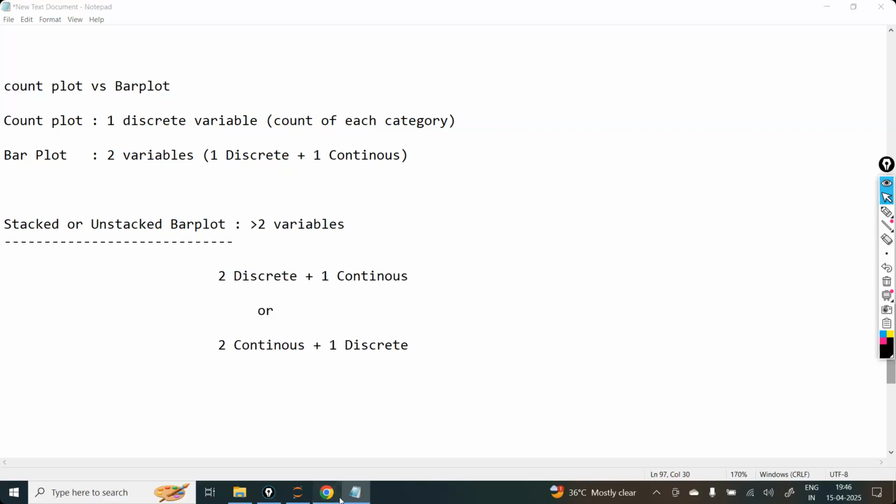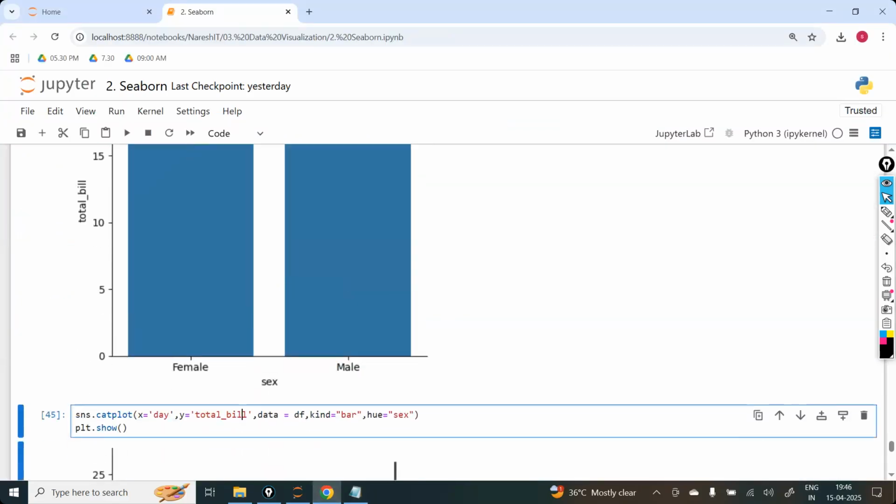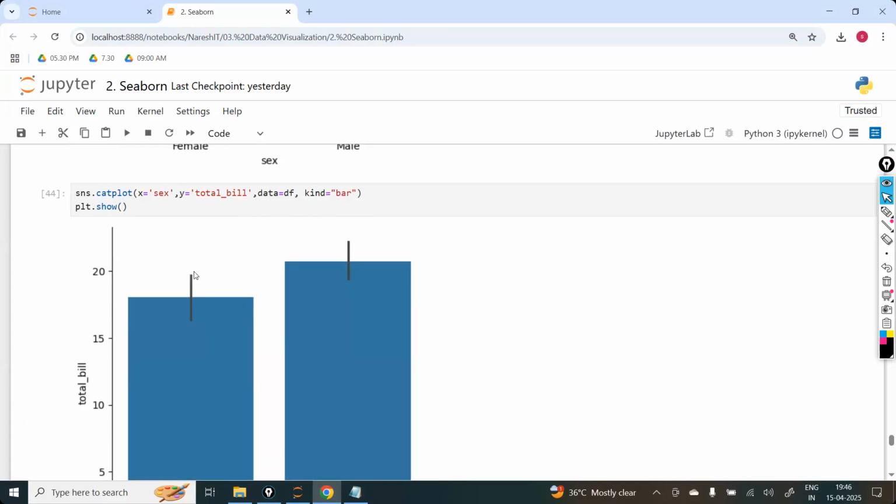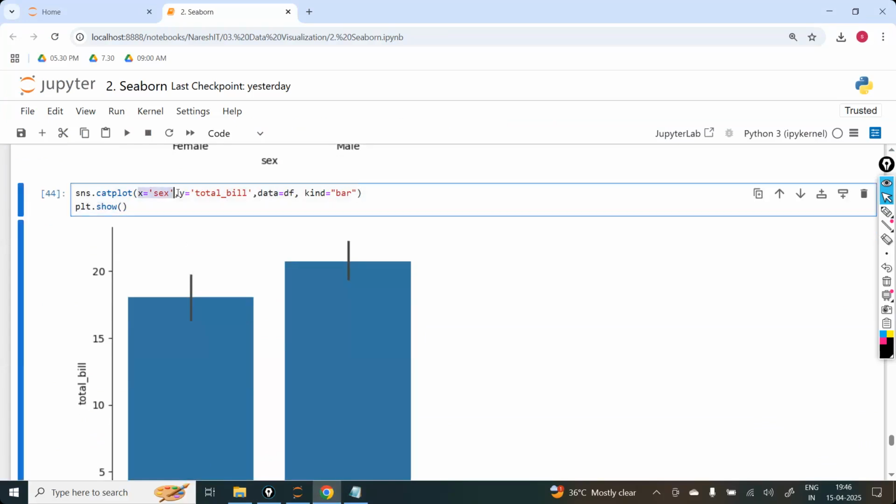So now tell me, what is the difference between this one versus this one? Here you have considered two variables. What are the two variables? One is on the x-axis, I'm considering the day column. What are the different days on the x-axis? Friday, Saturday, Sunday, Thursday. Total 4 are there.